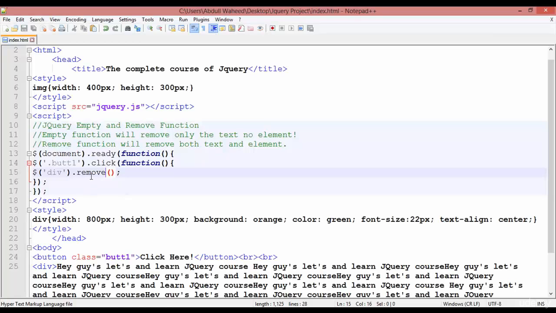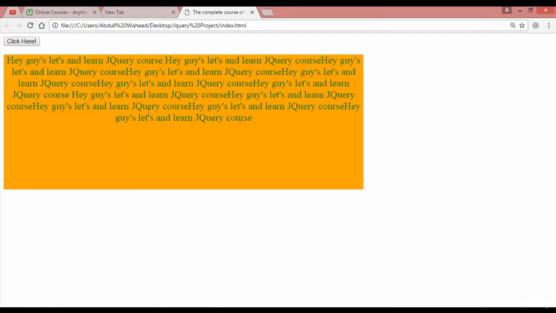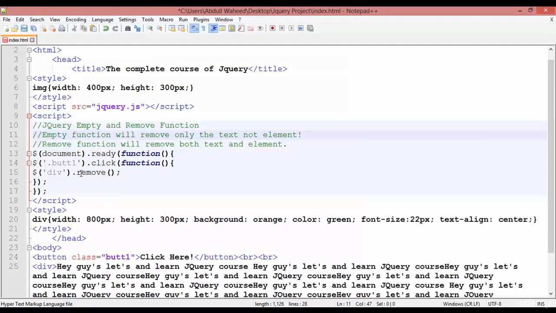So this is the difference between empty and remove. The empty function will remove only the text, not the element. The remove function will remove both, it means text and element. So you can see the result. Refresh, we have text and element. Just by clicking on this button this will be removed, because we have used the remove function here.